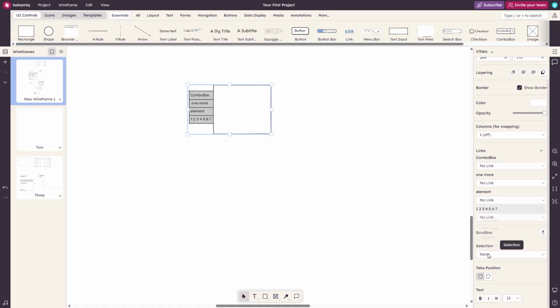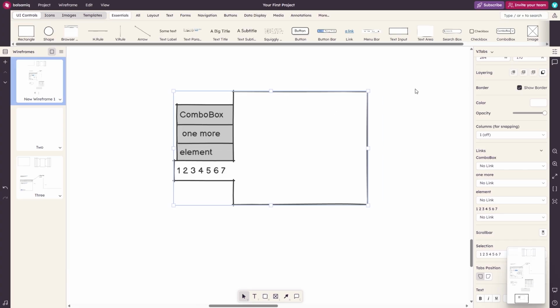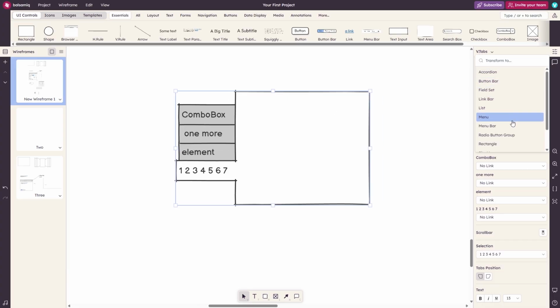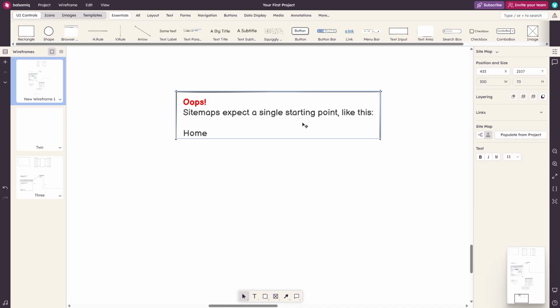So right now the selection is none. You can choose the first element, the second element, whichever you choose. This is now selected, and this is the content that is being shown inside of the actual place where the contents of the tab actually go. So that's kind of how vertical tabs work, and you can experiment around with all of these to see what they do. You can have a sitemap too.